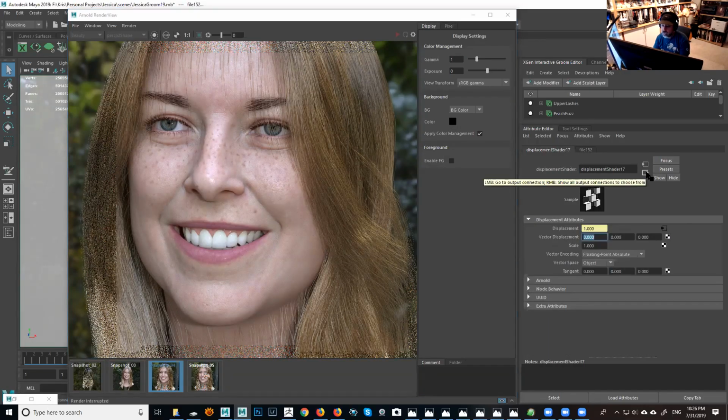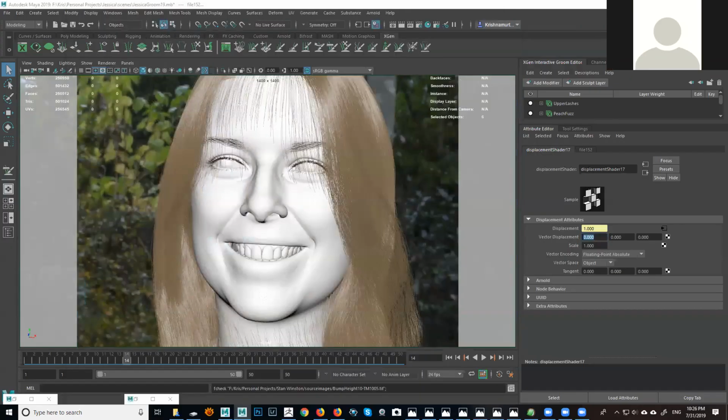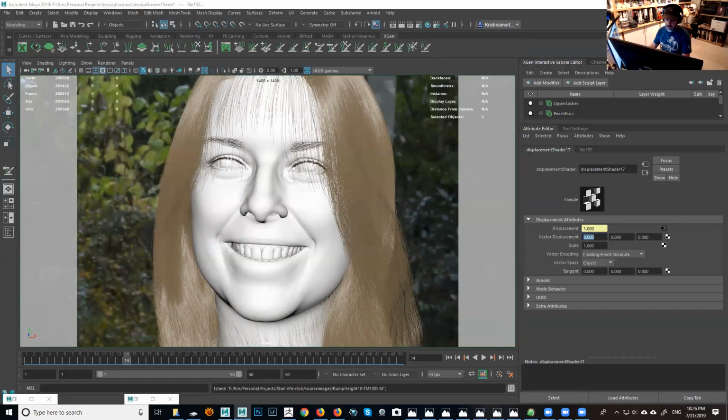Is that helpful for you guys? That's the whole breakdown of the shader. Can I see your teeth shader? Oh, the teeth, yes, let's do that.